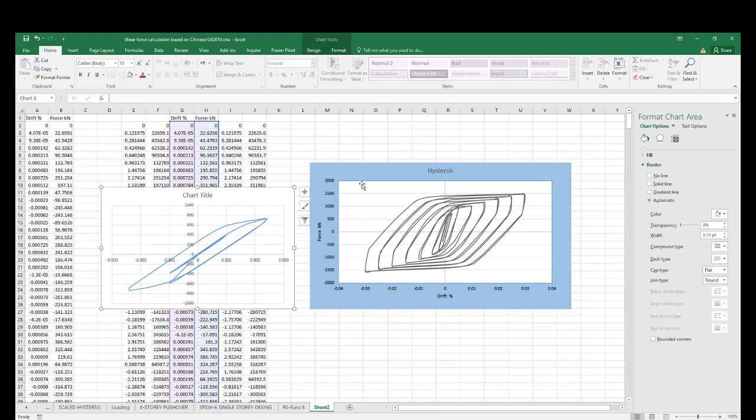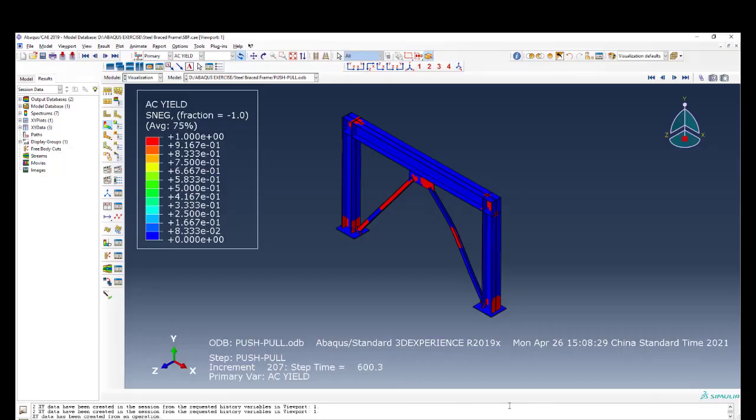And if you have an experiment, then you can compare the results. So if you have any question, you can put it in the link, and I will find time to answer your question. And this was the end of our tutorial.